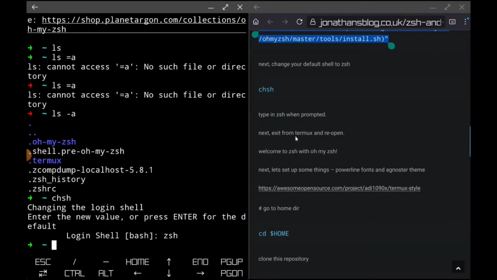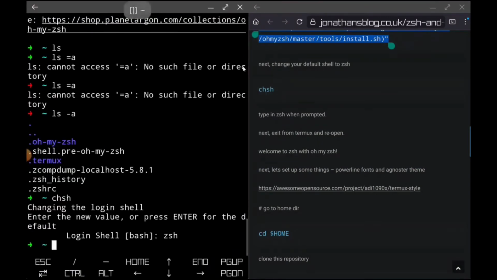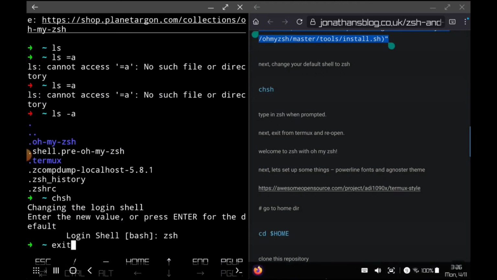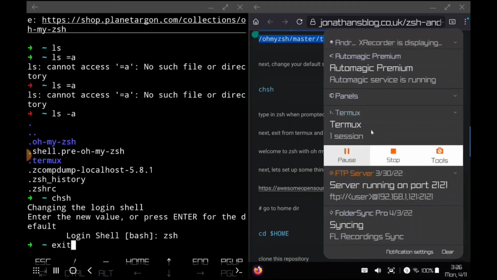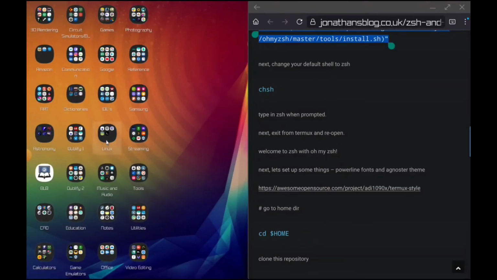Next, we're going to exit from Termux and reopen. So let's do that. Oh, my bad. Let's type exit. There's two ways to exit Termux and actually close it, because it'll run in the background. If you want to actually exit for real, you're going to either type exit or go into your notifications and it'll tell you if there's a session running. So we're just going to tell it to exit. So those are the two ways you can exit. It'll actually close the app.